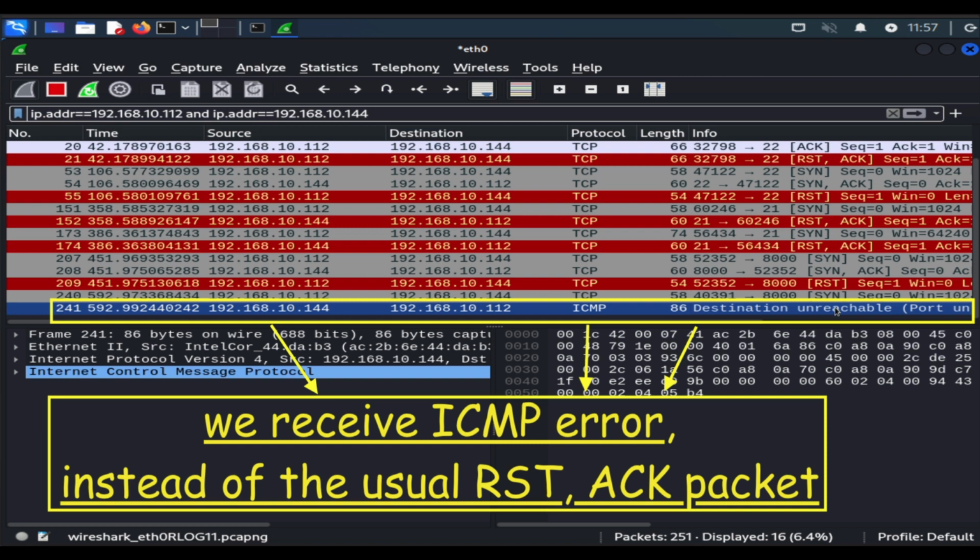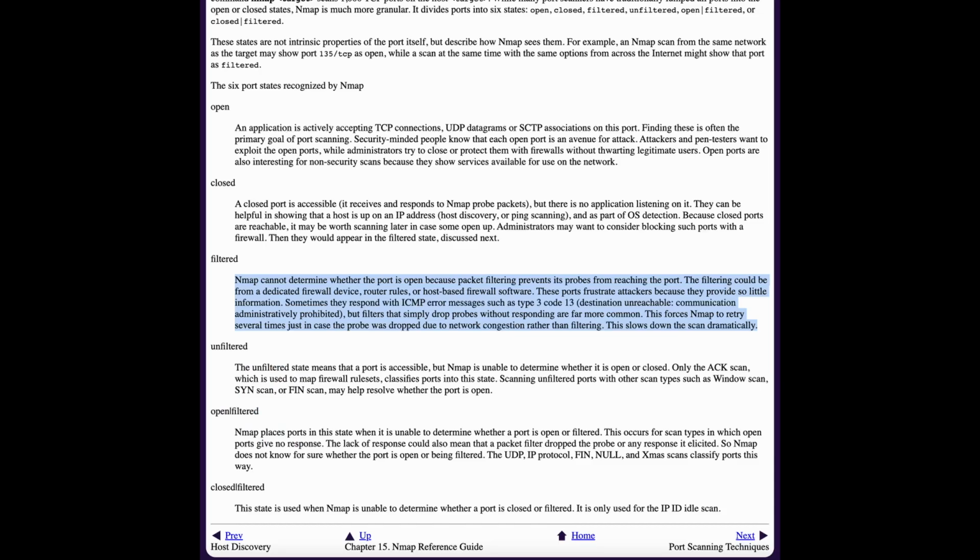Hence, Nmap was able to identify the port as filtered instead of closed, as it is very likely that a firewall rule is blocking the connection instead of the port being actually closed by itself. This is pretty interesting to know.